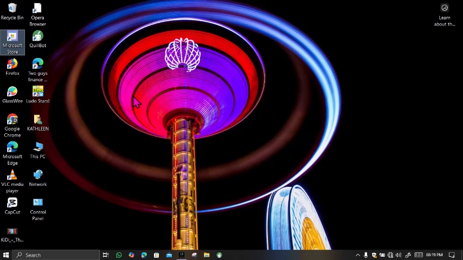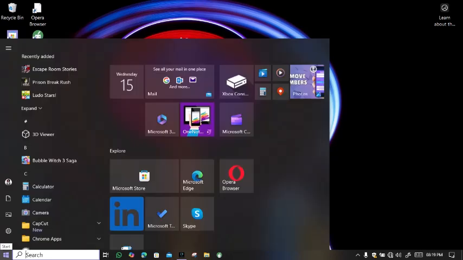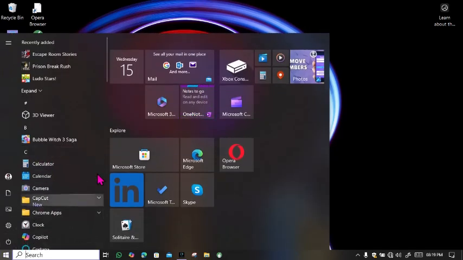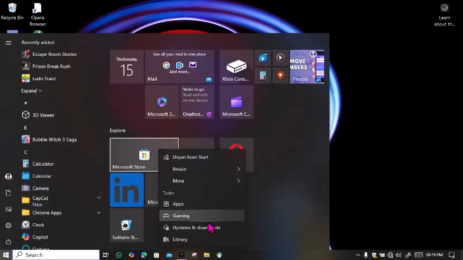That's it. Then if you don't want to use that method, you can use the start menu by opening the start menu, right click on Microsoft Store, then select pin to start. So right click on it and select this. You can see mine is already pinned to the start. That's why you can see unpin from start instead of pin to start. So that's it. It's as simple as that.